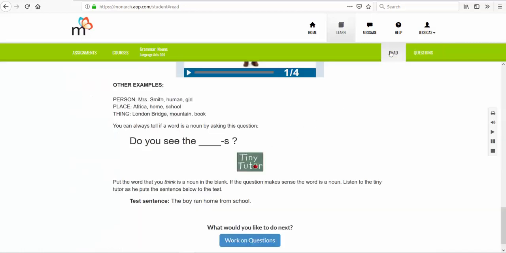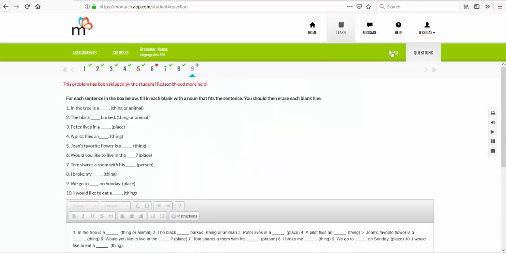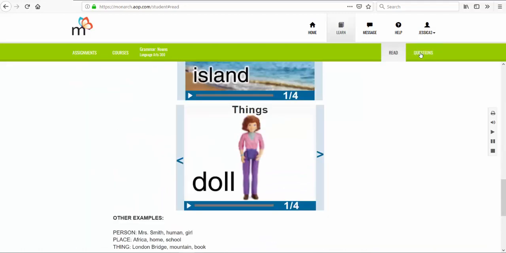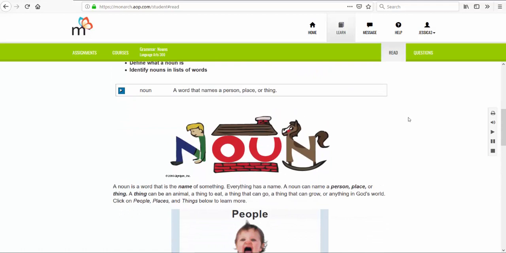Another thing that I wanted to show you are some of the tools that are available. So I went back to the reading, so I just toggled back and forth here. It's called open book format, where the student has access to the questions as well as the reading here. And if I go back to some of the reading, you'll see that the student has a toolbar over on the right hand side of the screen.